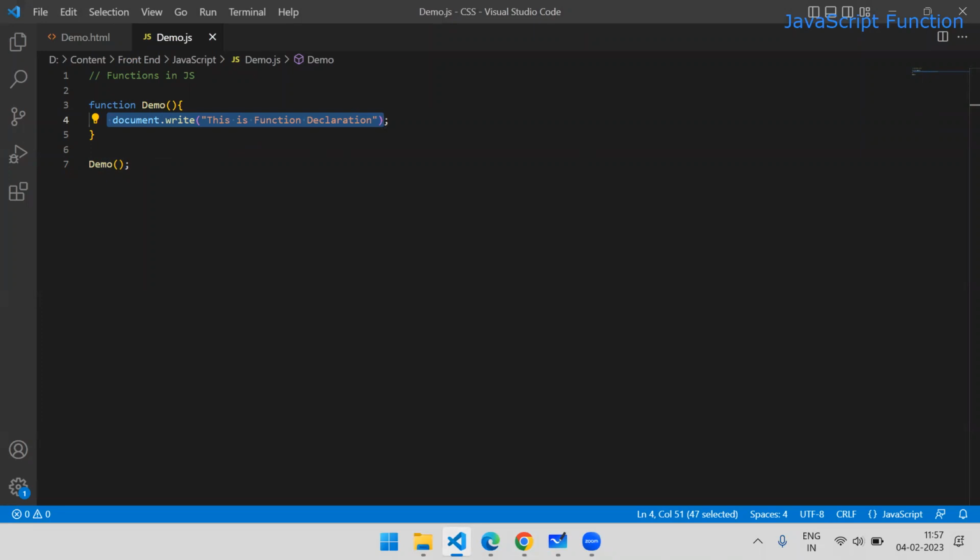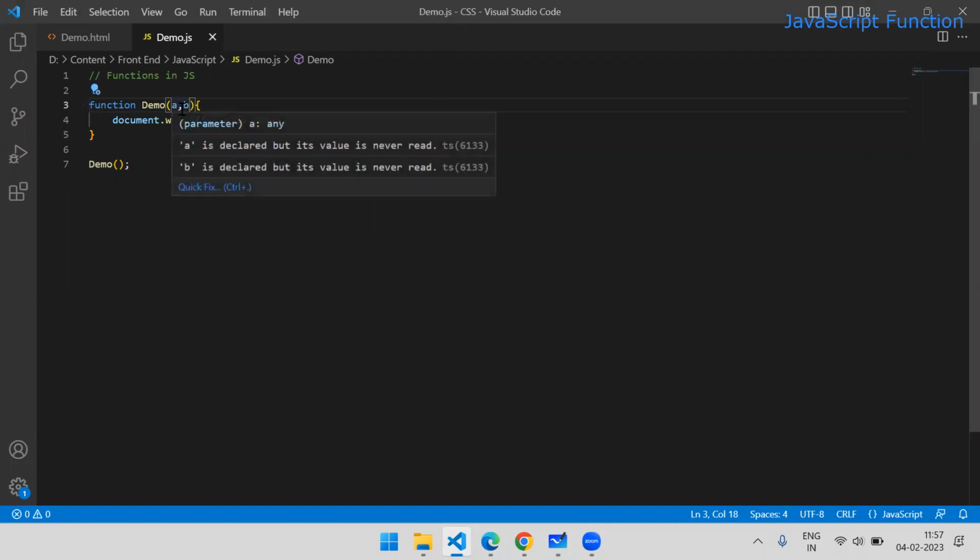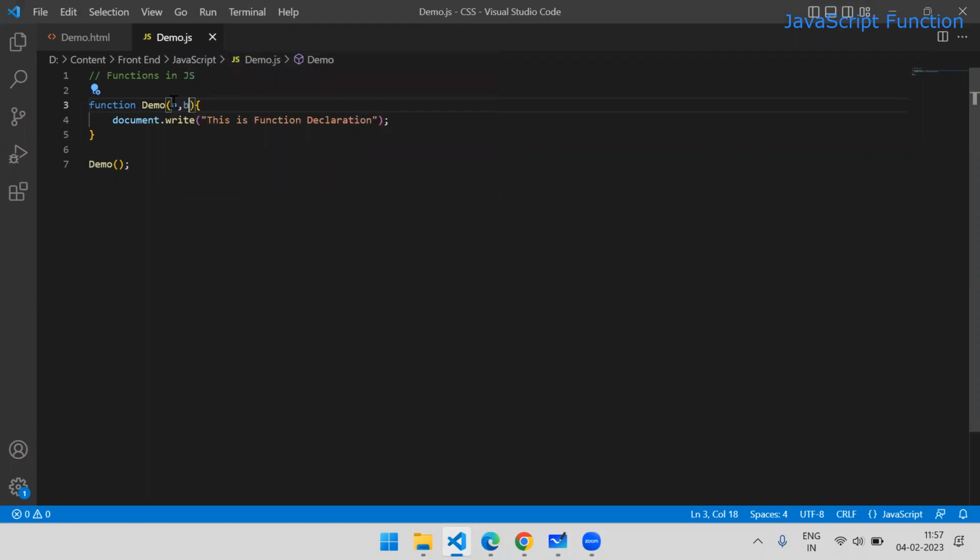But sometimes you need to pass parameters. Parameters are nothing but the variables you define whenever you declare a function. These will be treated as local variables, meaning they will be available only in the function block. So if I say a, b, I don't know what type of variables these are. JavaScript is a dynamically typed programming language, so we need not worry about the type of values that will be assigned to a and b.